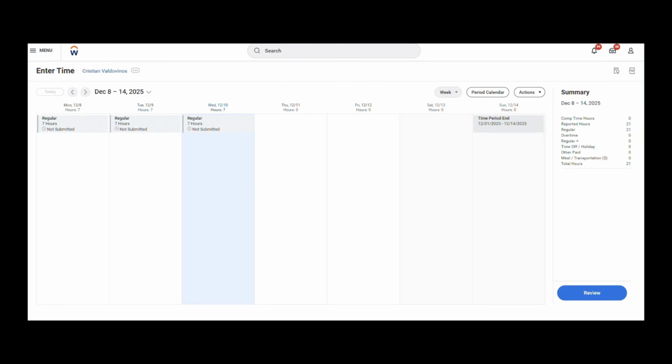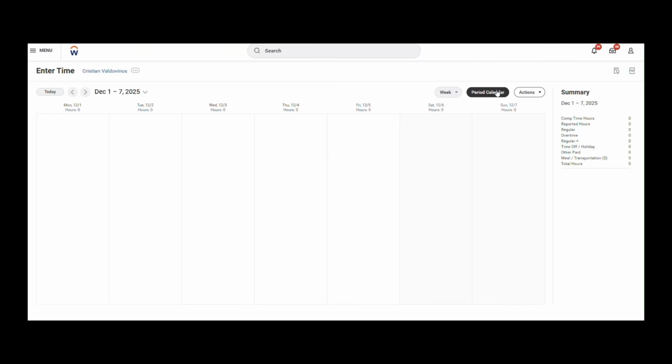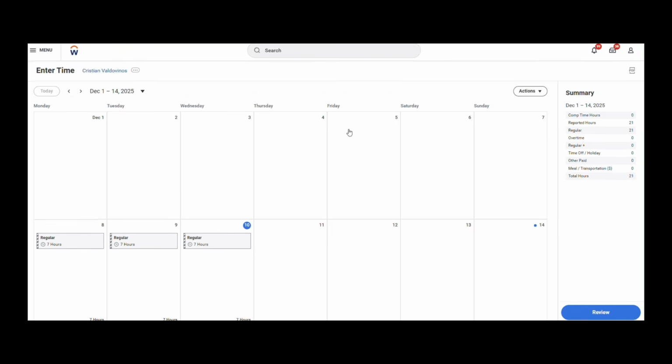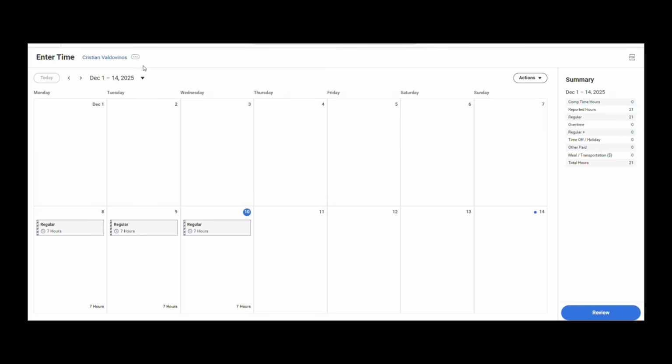Now that I have submitted the hours for the current day of this period, I can go back to the previous week of the same pay period. There are two ways that can be done. The first way is to manually go back by clicking this button that will lead you to the previous week. Another option that is available for you to view both weeks of the current pay period is by clicking Period Calendar. Now that I'm in the period calendar, I can see every day of that pay period.